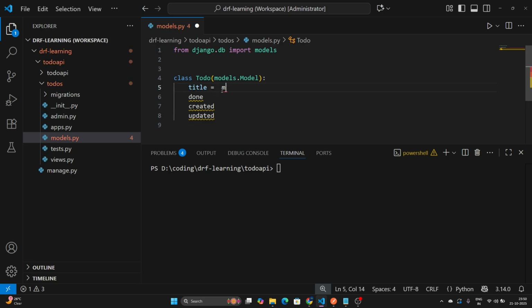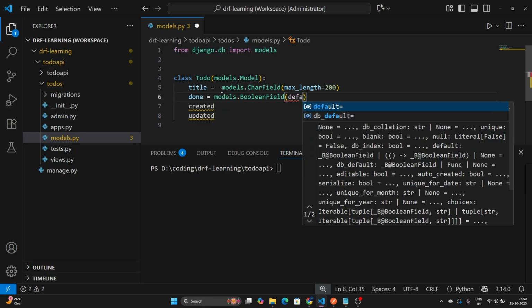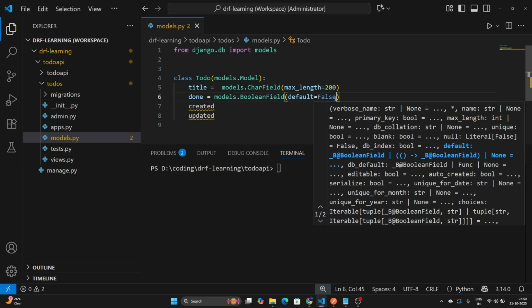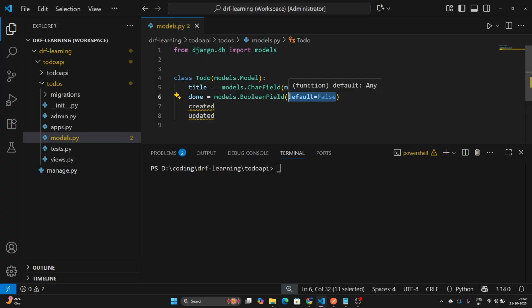And the title will be models.CharField. This is going to be a char field, or a varchar in terms of SQL, and it is going to have a maximum length of, let's say, 200 characters. Done is going to be a boolean field, true or false, right? Is it done or not? So by default, this should be true. The moment it is created, should be true, not true, but false. Excuse me for that. It should be false. Whenever a to-do is created, it should be false, right? It is not done. It will be done later on.